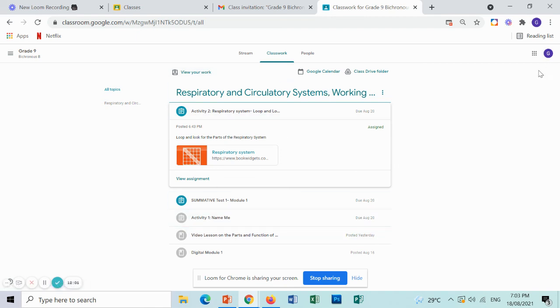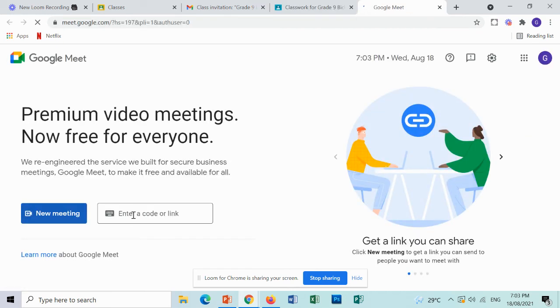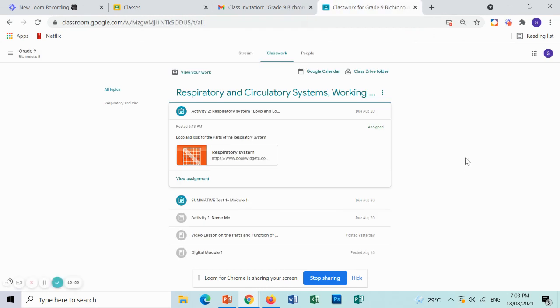But if you have a synchronous class, you can make use of Google Meet. A code will be given to you by your subject teacher. You just enter the code and then you can join your online class, which is the synchronous class.